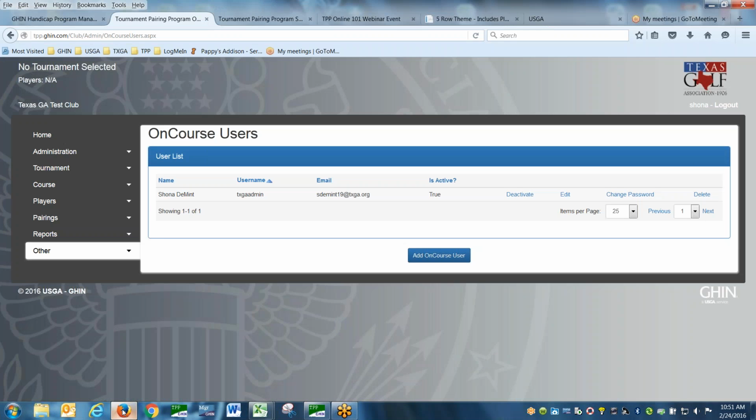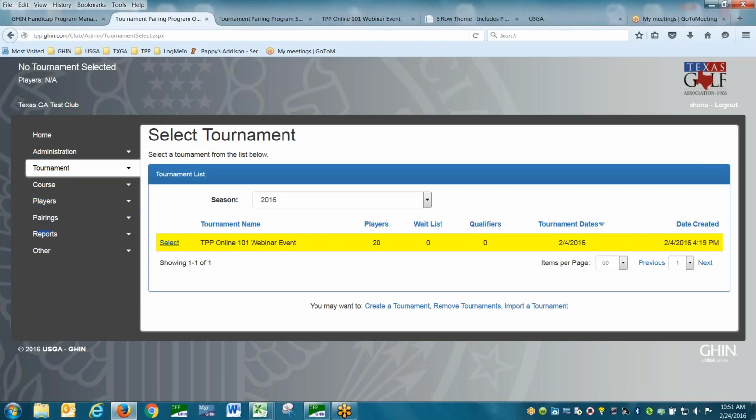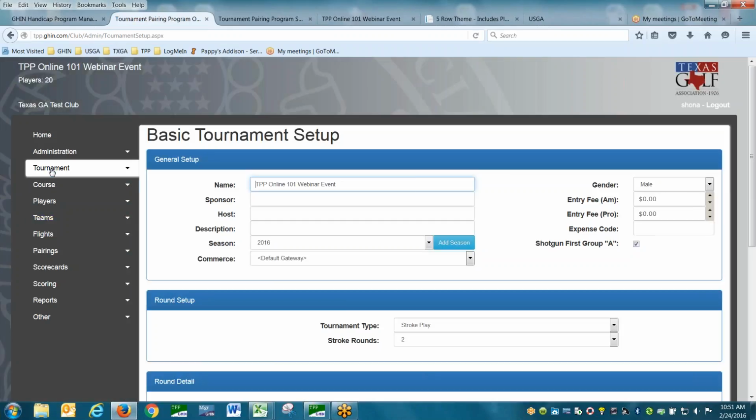Okay? Now, when you come into your TPP Online program, all you have to do is select a tournament. So we'll just grab this one. And you'll see once I open the tournament, that opens up everything that I need to see along the left-hand side. And you'll notice that all your TPP functions are on the left-hand side versus across the top of the screen as it was in the old program.